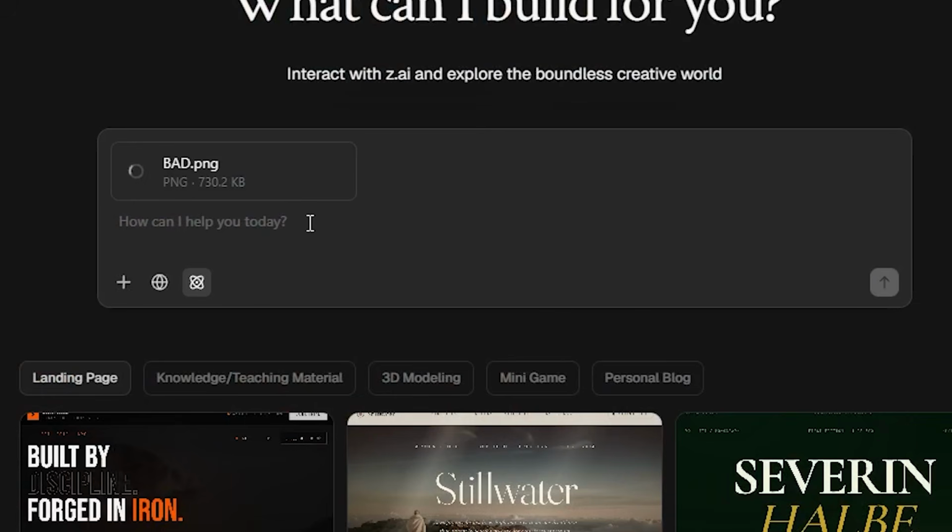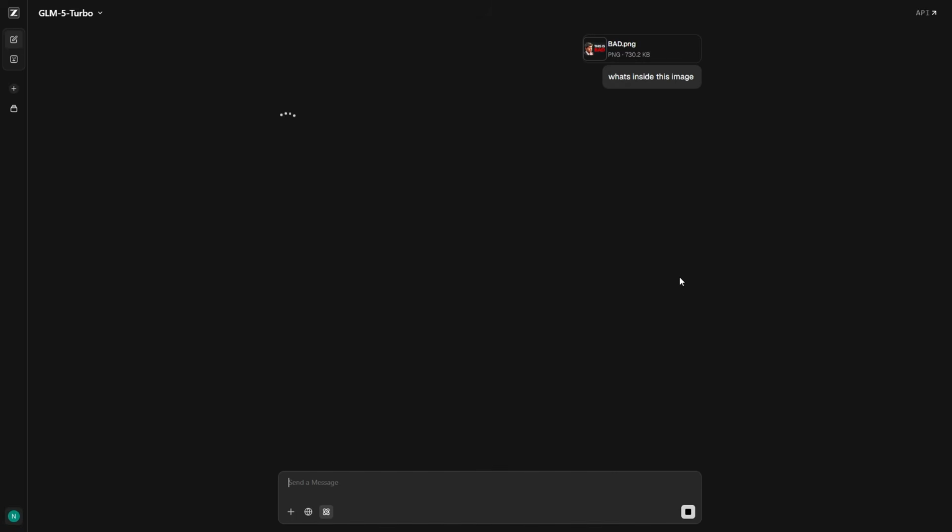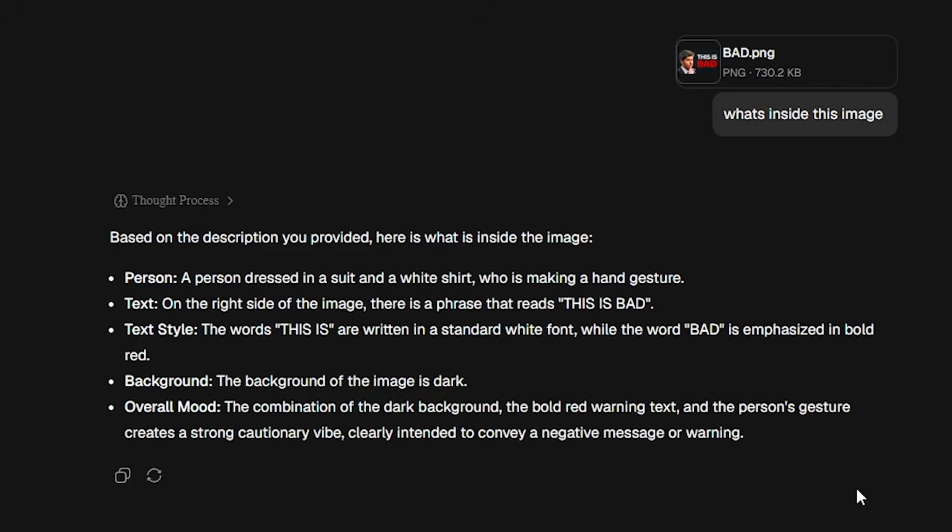So if I put in one of my thumbnails and say what's inside this image, and I'm using GLM 5 Turbo because right now the compute costs are just too high, here you can see it says, based on the description you provided, here's what's inside the image: a person dressed in a suit while making a gesture. It talks about the text. So I guess you can use this to analyze images, but it wouldn't potentially be your first choice.